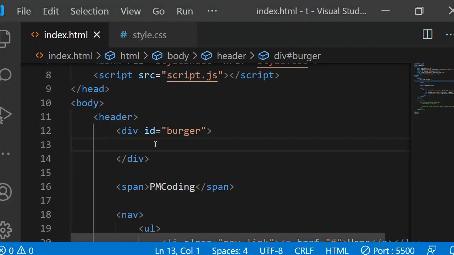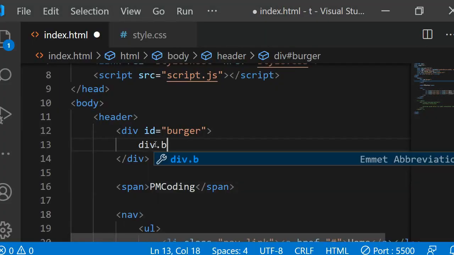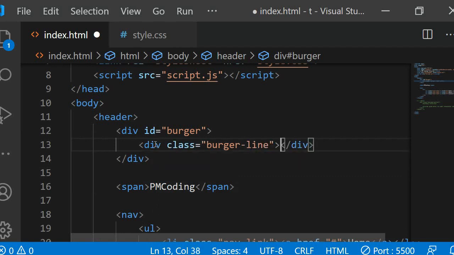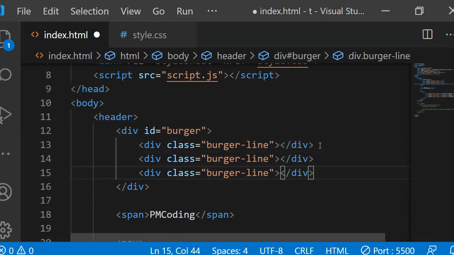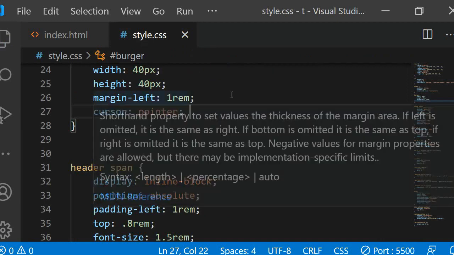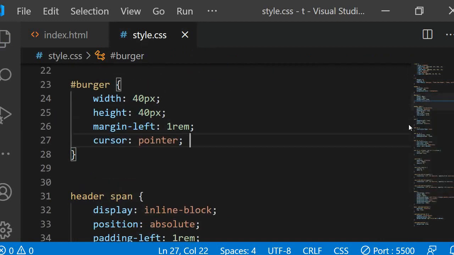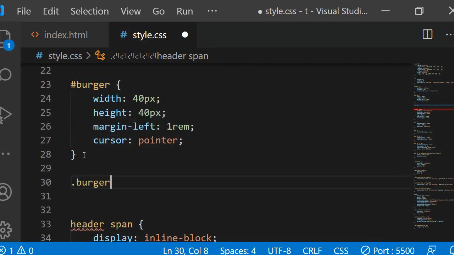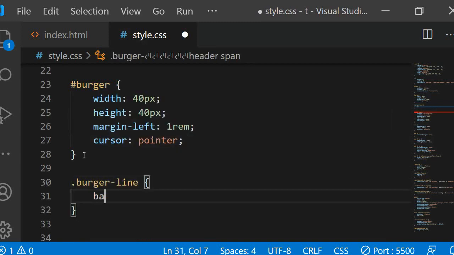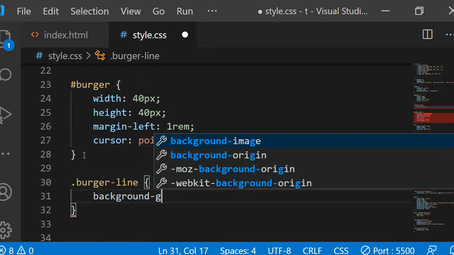I will begin by implementing the markup for this. I've already got a div with the ID burger. I will give it 3 div children and I will give each the class burger line. Then I will apply styling to them. I've already applied some basic style to the div with the burger ID. And now I will do the styling for the burger-line divs.